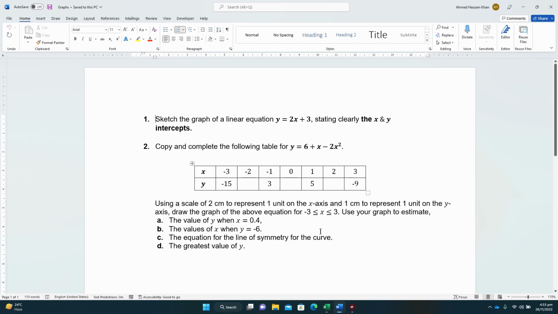These were the questions that I showed in my previous video. We are going to do the second question now, which was to construct a graph of this quadratic equation. So first of all, we need to complete this table which is given in the question. The x values are from -3 to +3, and then we are going to calculate the unknown values of y, and then we are going to proceed towards plotting the graph of this particular equation.